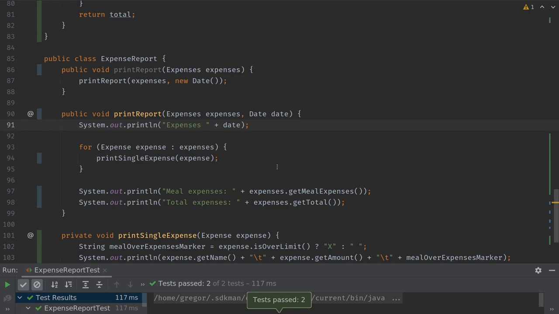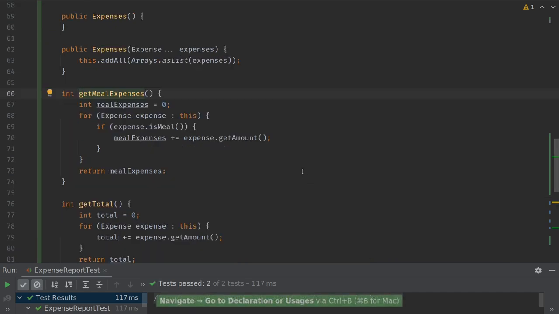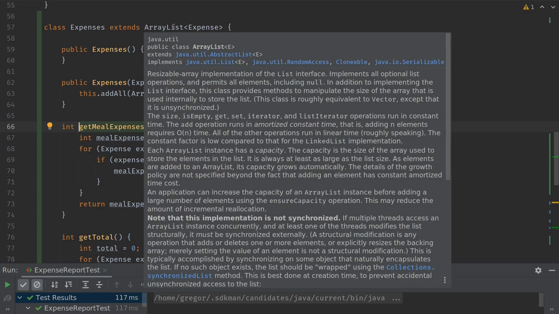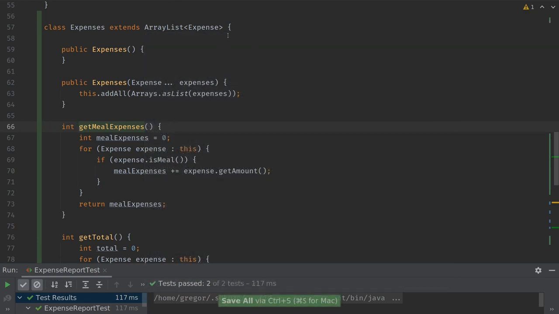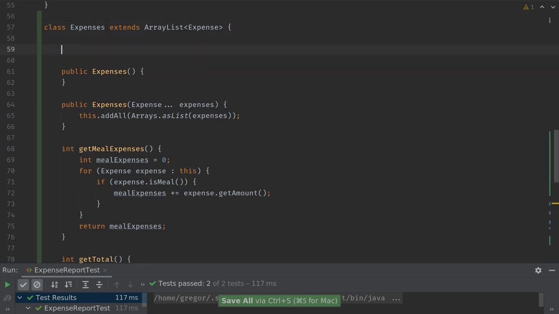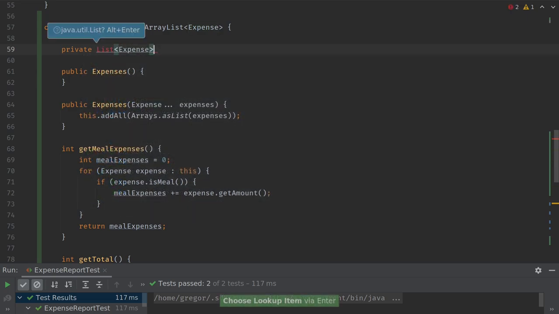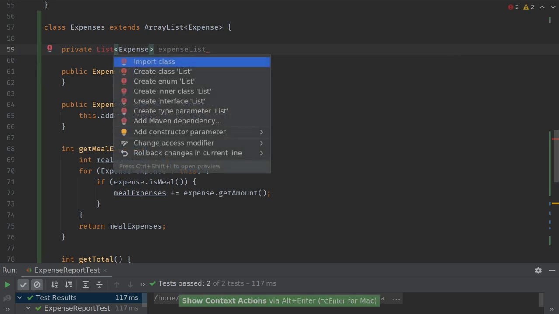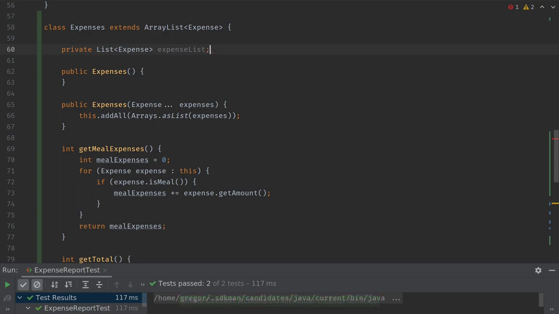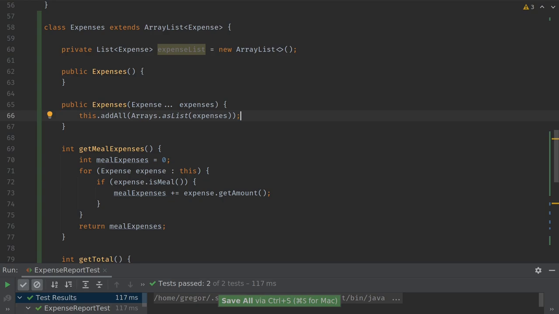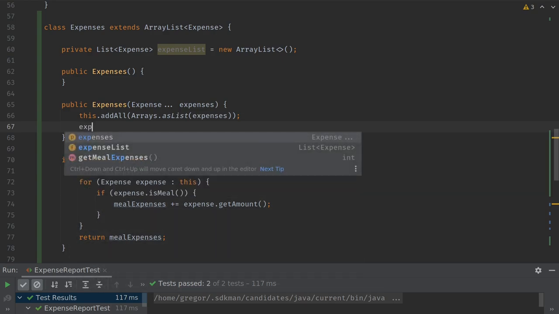But maybe I'm not yet happy with the expenses, because it uses inheritance. I would like to have this as a composition. So how can I fix that? I will just add a new field, private list expenses. Yeah, we can call it that. That's fine. It will be empty to begin with. And in case of this constructor, we will add them all to the expense list as well.